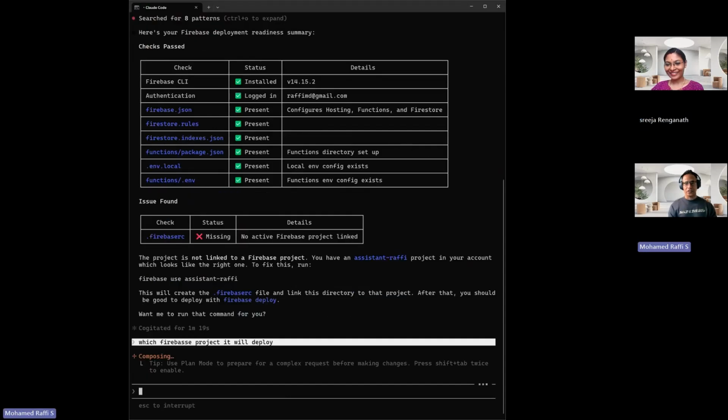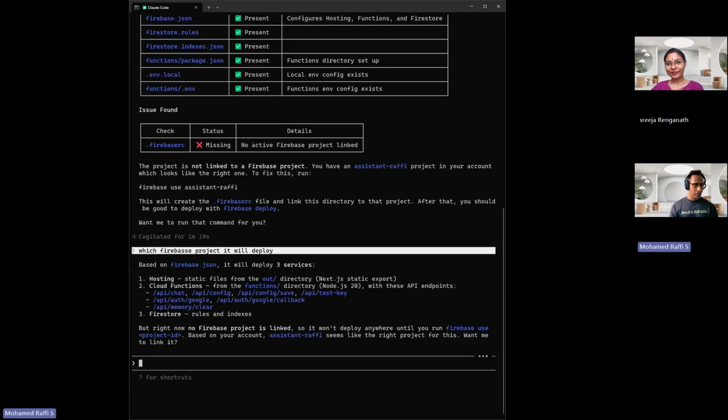Yeah. It will tell you first, this is what you need to do. And it will also ask, do you want me to do it? Then it will create some tool if it is needed, and then it will install. Yeah. So it is saying, okay, I switch between projects, the multiple Firebase projects. So I'm just making sure the assistant Raffi project is used. Okay. So it is confirmed. Okay. Now let's move on.